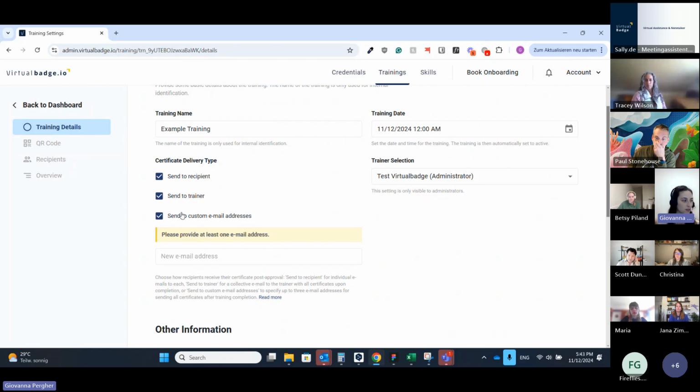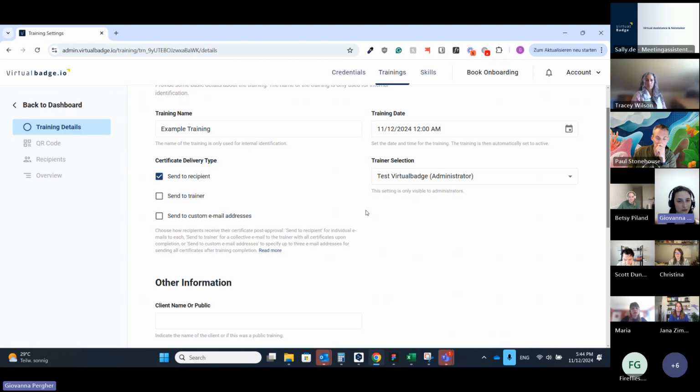Sent to trainer means that you will get a zip file with a copy of every certificate that was distributed within that training, and sent to custom email addresses means that someone from the email address that you add here will receive a copy of the certificates from that training. Otherwise, you can just leave the default option here, which is the classic sending of the certificates directly to the participants.